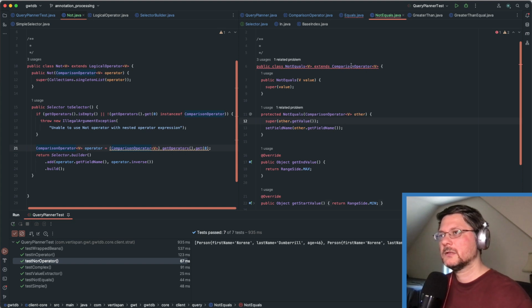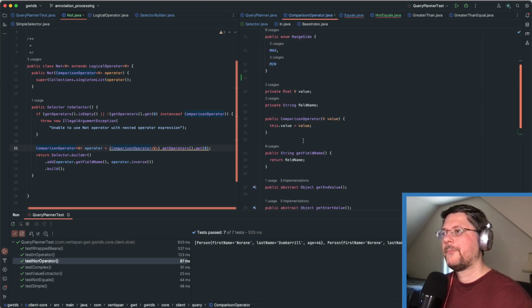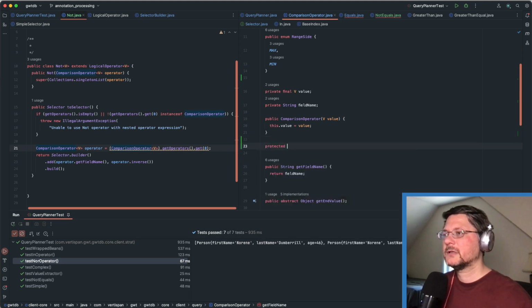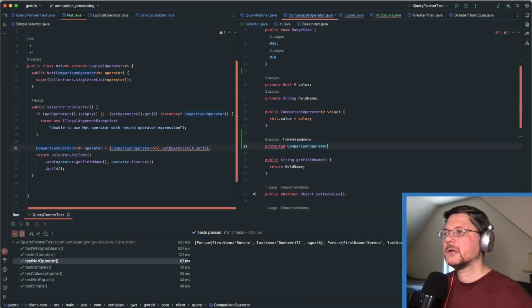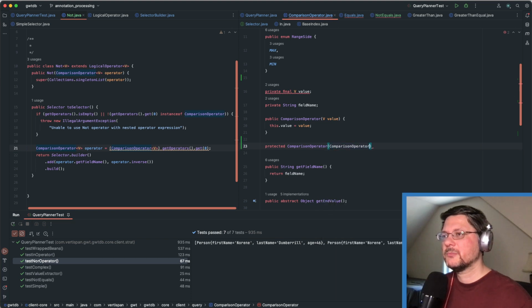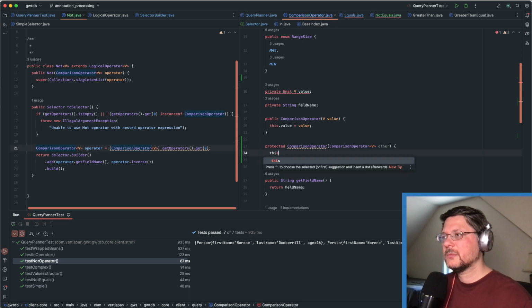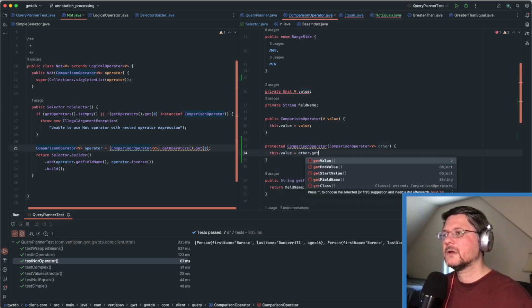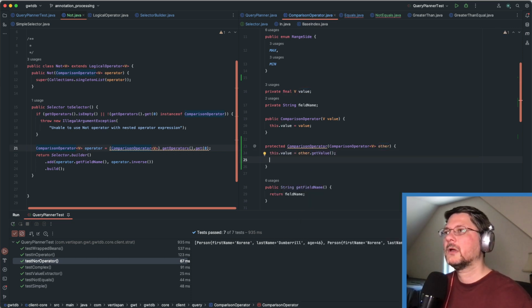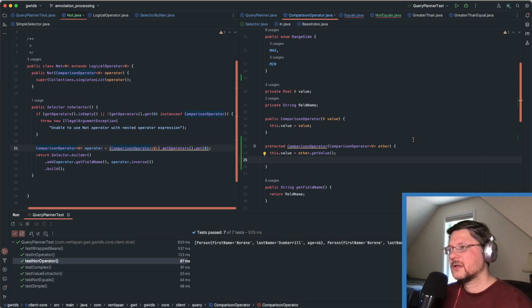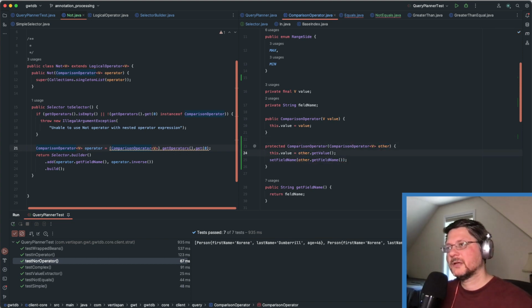Maybe I can do that in the superclass. So if I have a protected comparison operator, or I pass it another comparison operator of the same type, I should be able to do this dot value equals other dot get value. Basically, this is a clone operation. Well, not necessarily clone, it's grabbing the other value and the other field name.